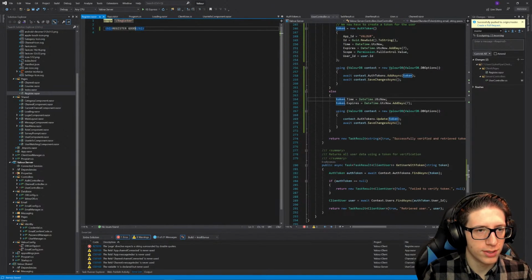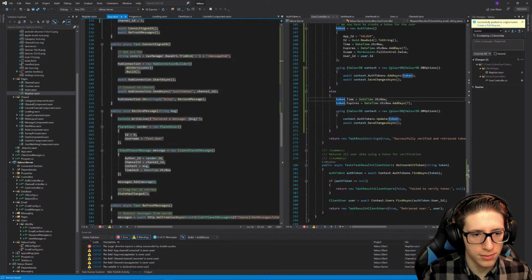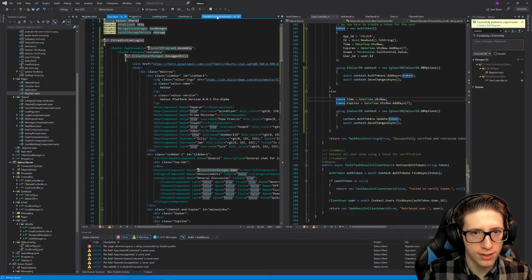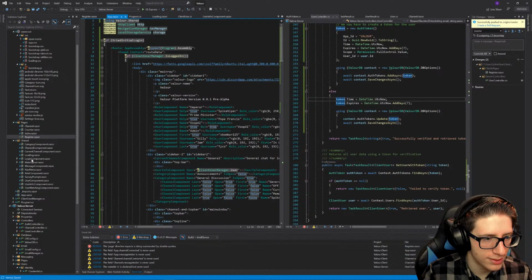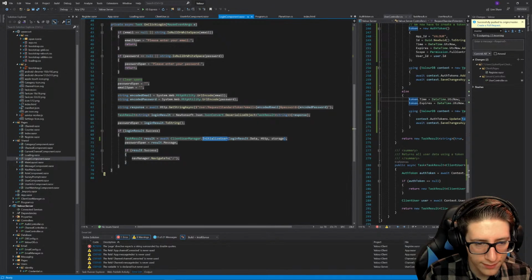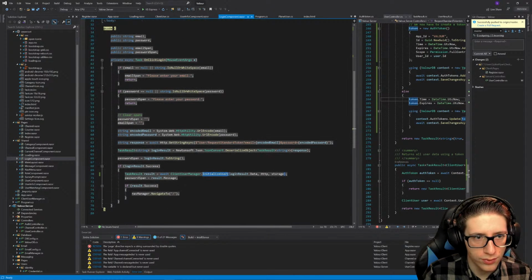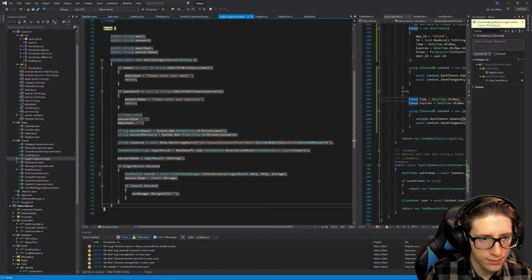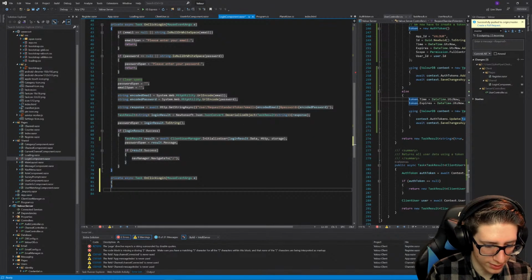Yes, loading time is slower because it's in a dev environment. Okay, so register good. And then in app.razor, I'm not really sure how I'm gonna do this exactly, but where am I going? I need the login component. Here we go. We need to add an on-click register.